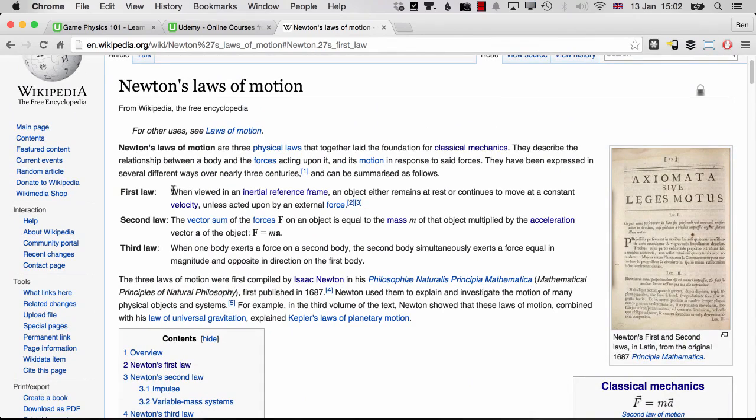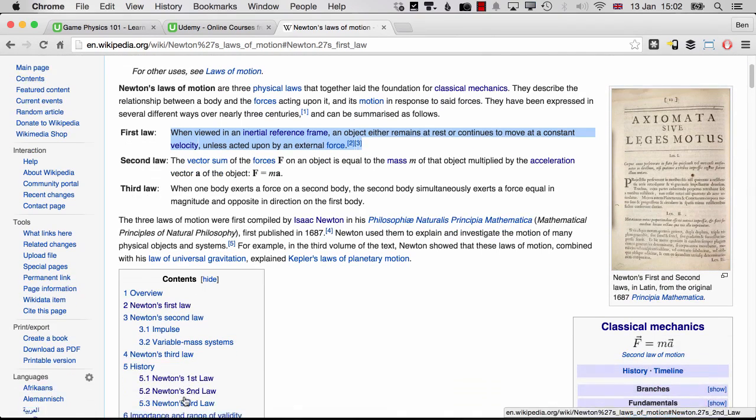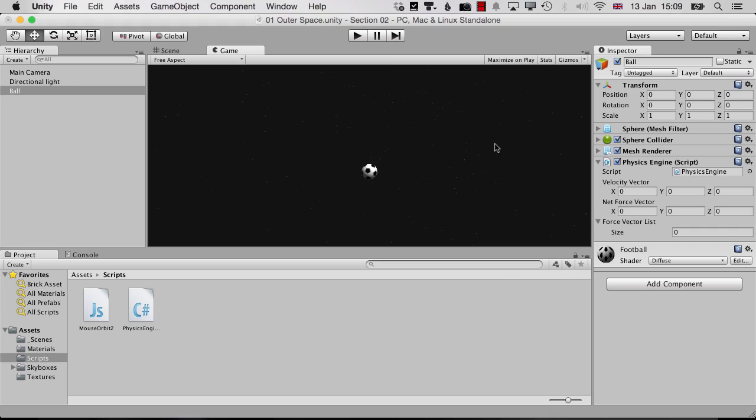It says when viewed in an inertial reference frame, that's Unity's global coordinates, an object either remains at rest or continues to move at constant velocity unless acted on by an external force. It really means an unbalanced external force, as explained down here.